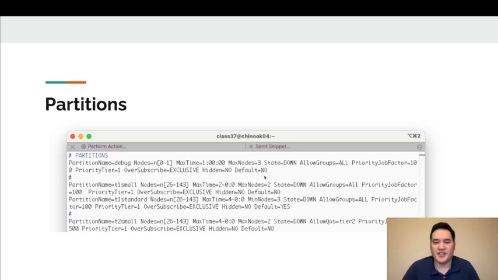The state is just the default state when Slurm is restarted, and then which groups are allowed on it. And then there's some priority information. Oversubscribe is how many jobs can run on nodes in this partition. Is the partition hidden? And is it the default partition, that if you forget to specify what partition you're submitting to, will it submit to this one?